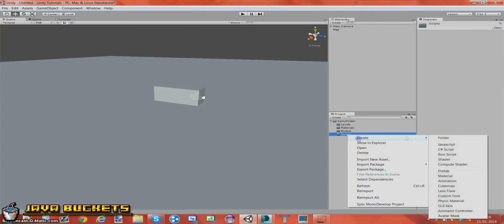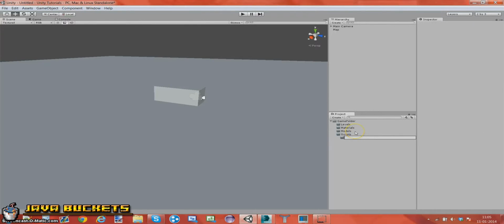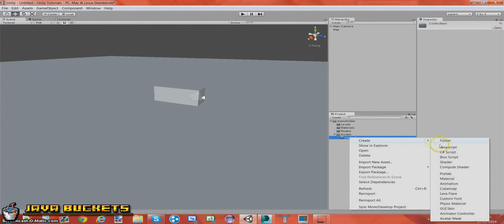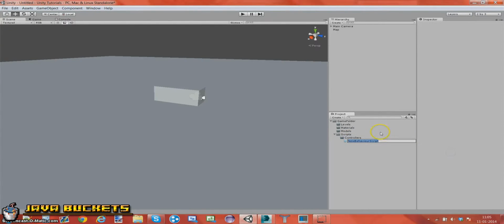So in our scripts folder, go ahead and create a folder. I'm going to call this controllers. You can call these whatever you want, of course, depending on what you need for your game. Create a C# script, because that's what we're going to be using.